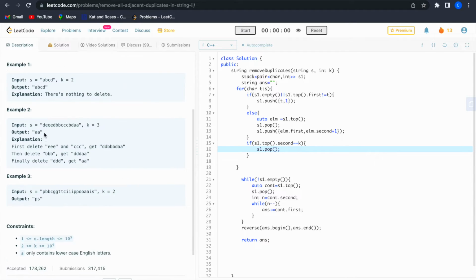See, here we got 3 e's, e comma e comma e. They are continuous and they are equal. So at that time the stack contains e comma 3. So we'll be popping out the e comma 3 from the stack.